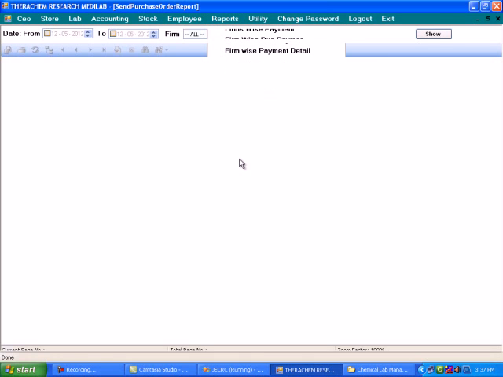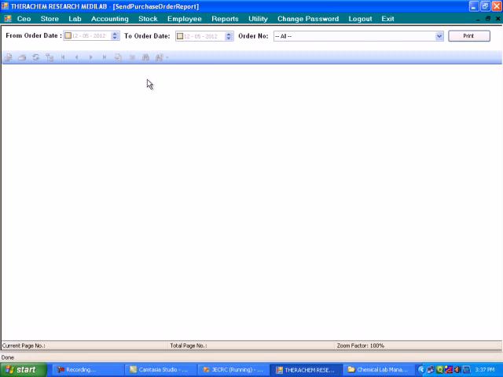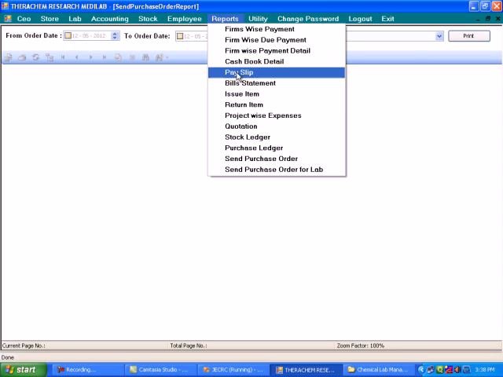Similarly, send purchase order. If you want to see the report of send purchase order, we need to fill this form first, and after filling these requirements, we need to press this print button. The report will automatically display on the screen.